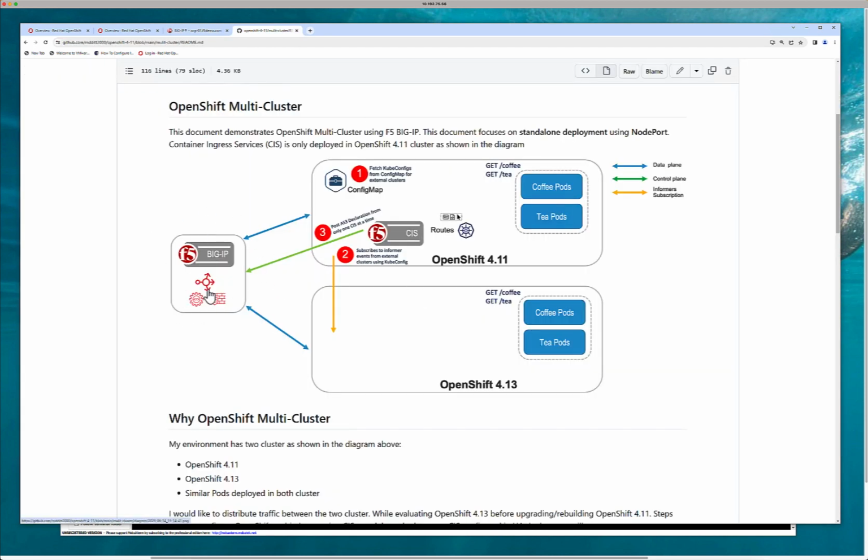So in standalone mode, and again, this demo is focused on standalone, in this environment we only have one CIS, and the CIS in this instance is running in the 4.11 cluster. Yes, can I do active-active? It's coming in an upcoming demo. Or active-standby, it's coming. Probably next week I'll release that demo.